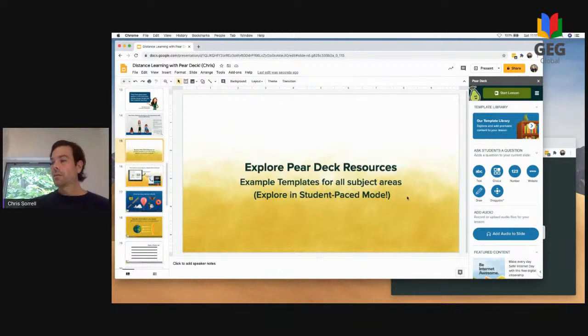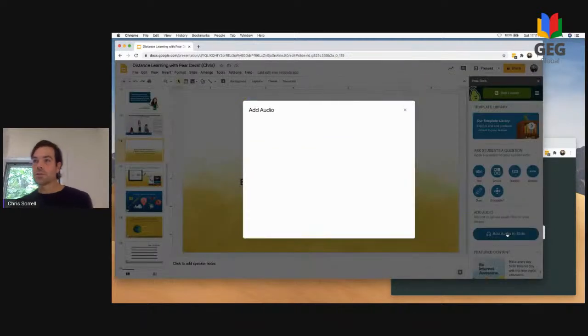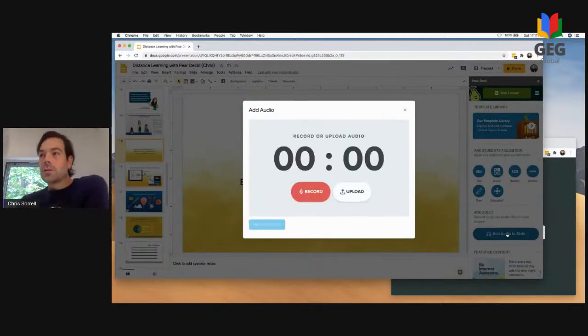And lastly, let's show you how to add audio to your slides. Again, this is great for asynchronous remote learning, if you're going to be doing any of that this year. When you click add audio to slide, we're going to give you two options. You can either upload any existing audio file that you have saved on your computer, or you can record yourself right from within Pear Deck. So I don't have anything existing that lives in my computer, so I'm just going to go ahead and record myself really quickly.